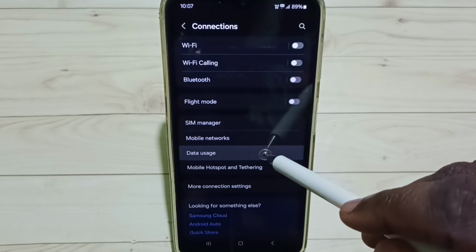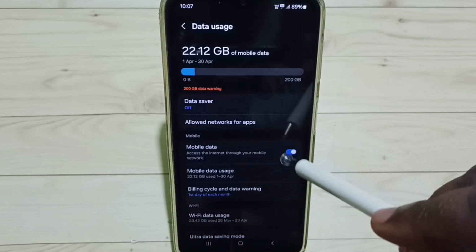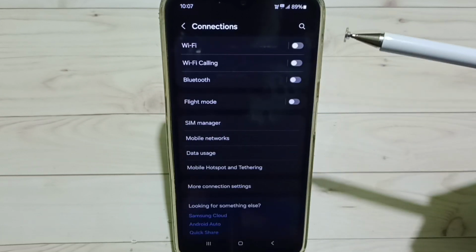data usage. So here we have to enable mobile data. Enable this option. Okay, done. So this way we can enable 5G. So please check it.